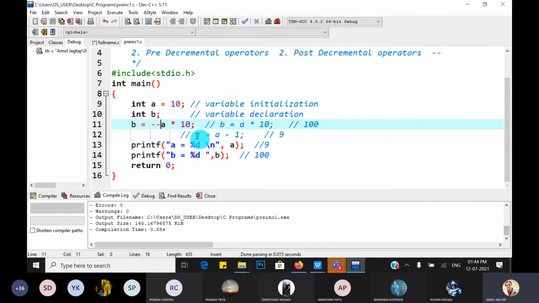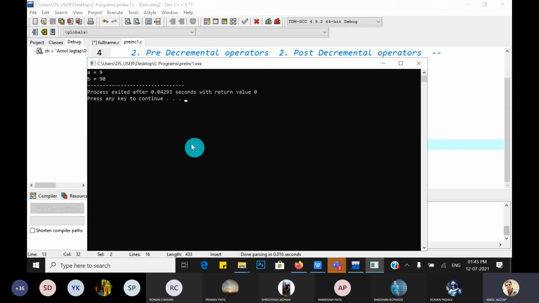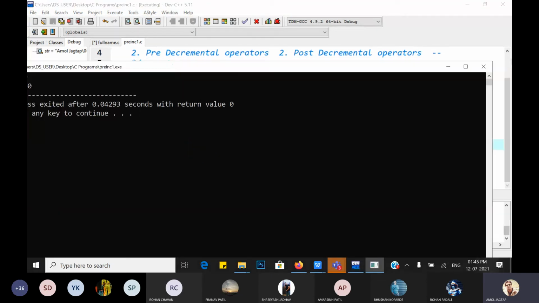Great, guys. Because what happens? A is equal to A minus 1. Pre-decrement: pre means first, we have to decrement the A value. First we decrement 10 minus 1, it becomes 9. Second statement is B is equal to A into 10. A's current value is 9, into 10, that is 90. So 90 is the output inside B, and A is now 9. When you compile and run, this is the output.